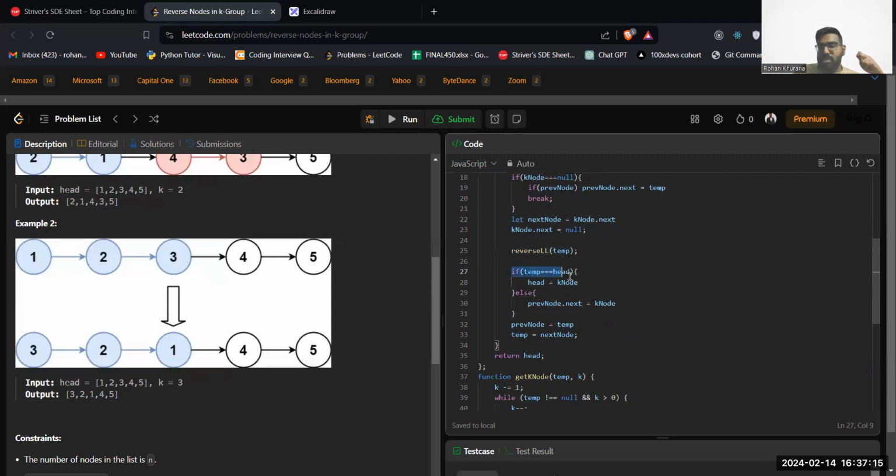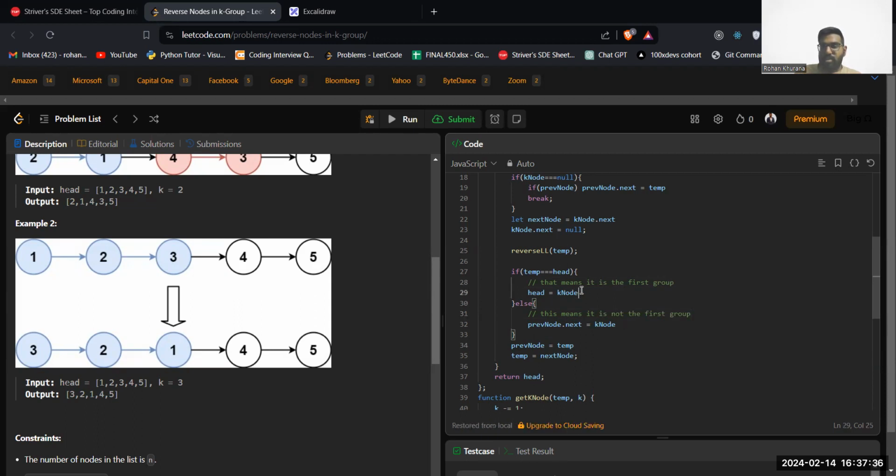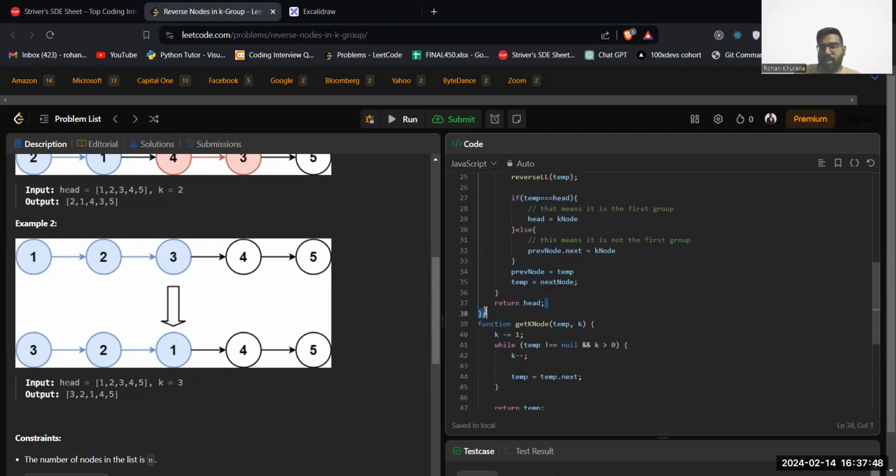And if my temporary is equal to head, that means it is the first group. Otherwise, it is not the first group, right? If it is the first group, head should be equal to k node. Else, previous node dot next is equal to k node, and prev node will be equal to temp. Temp is equal to next node, and we'll return the head.